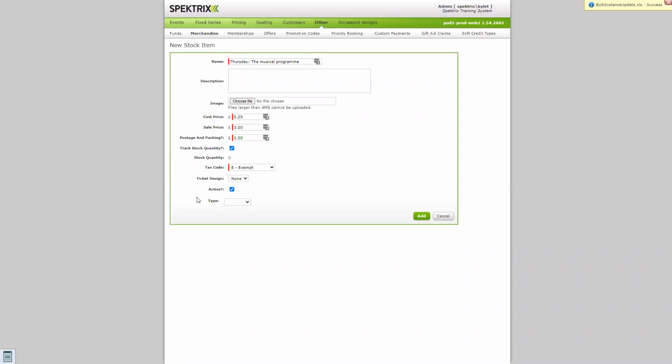This then is another merchandise attribute. This is just specific to this system, but again, another in a long list of examples of extra add-on information you can assign to items in Spektrix. So once I'm happy with how that all looks, we can then click add here.